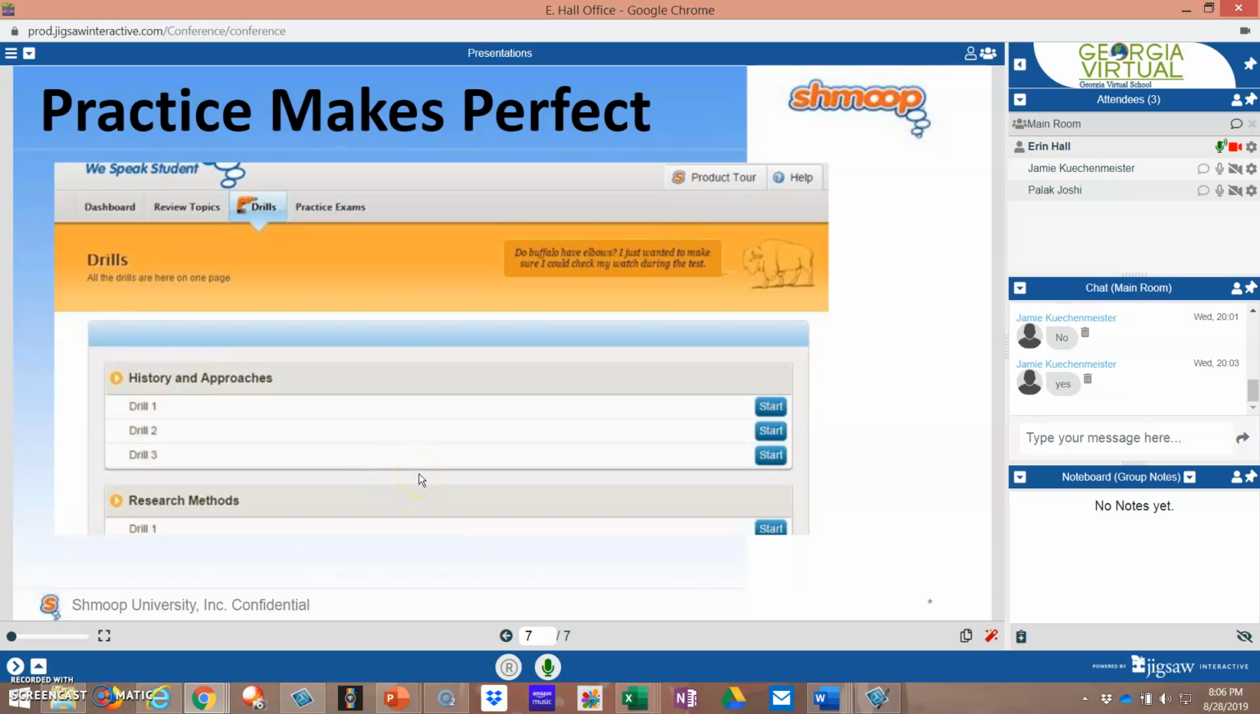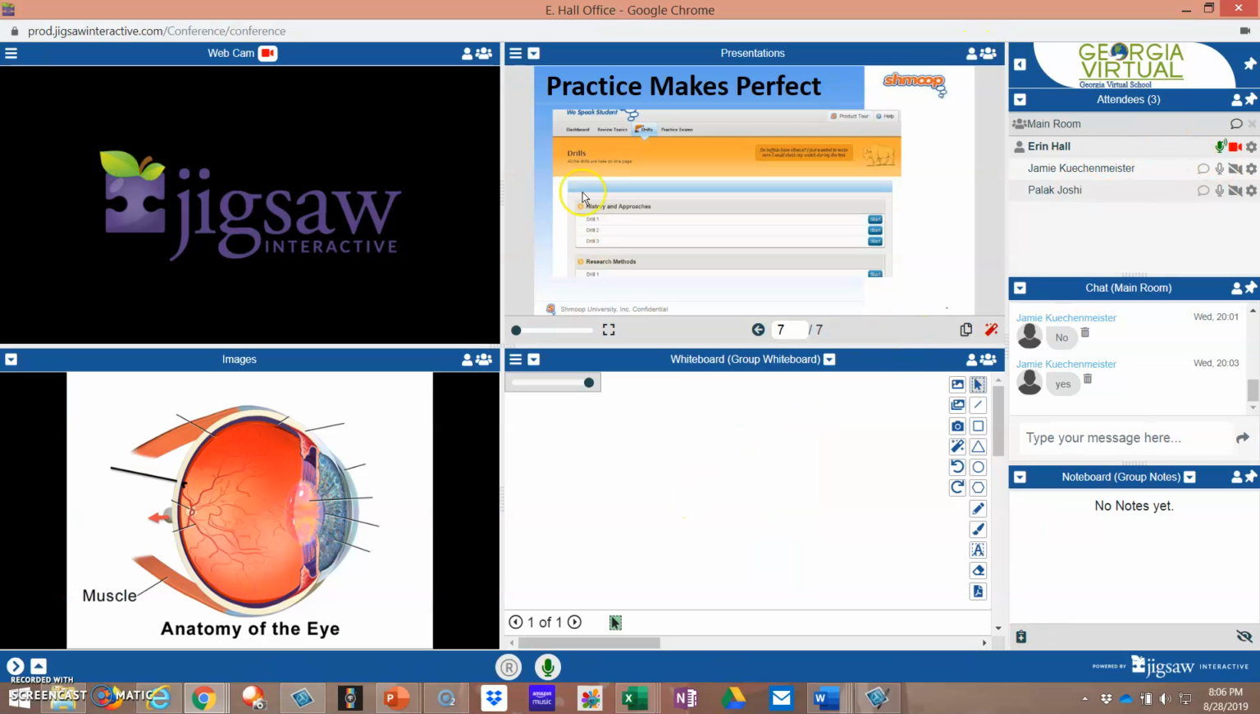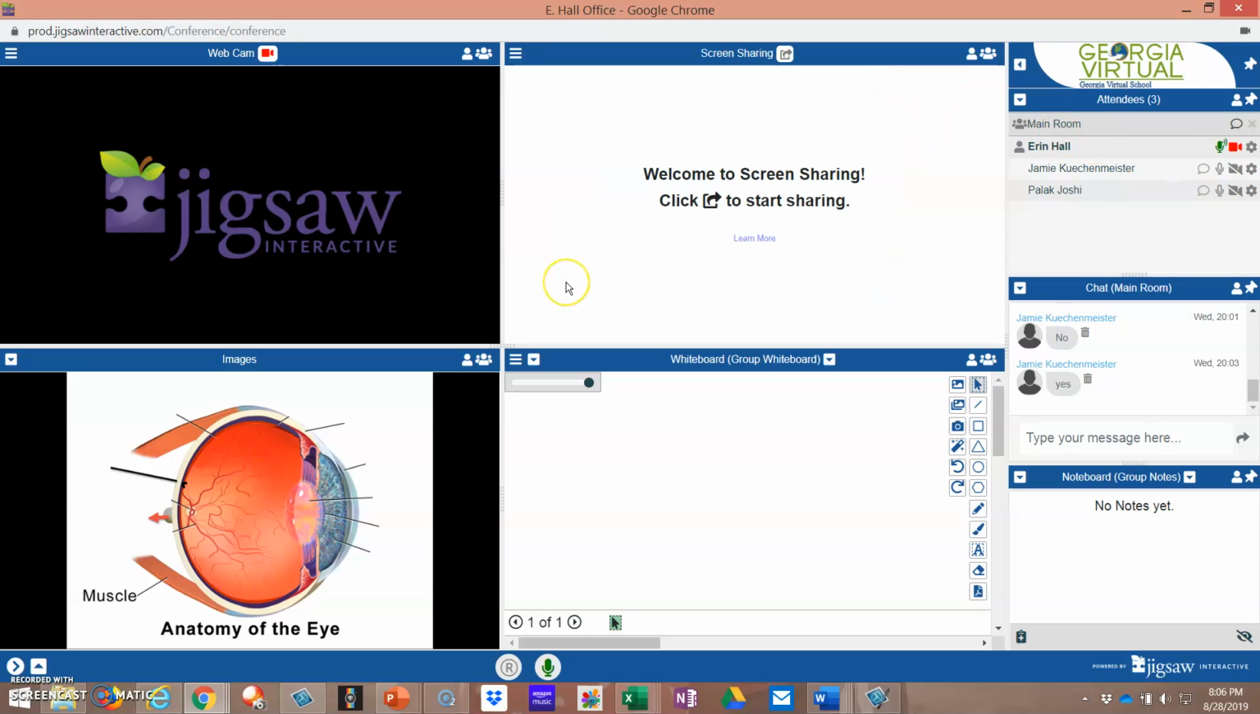Okay, so you'll get points by going through Shmoop itself and also by doing drills and practice exams. We'll look at that in just a second. So I'm going to close this right now and see if I can find where screen share went. There we go. Okay, I'm going to screen share right now.